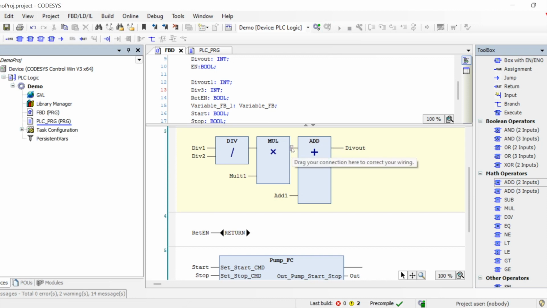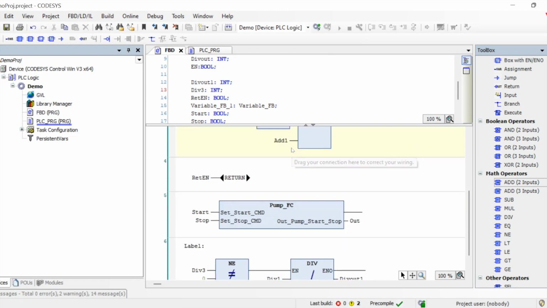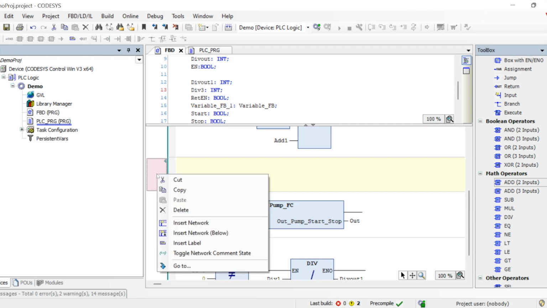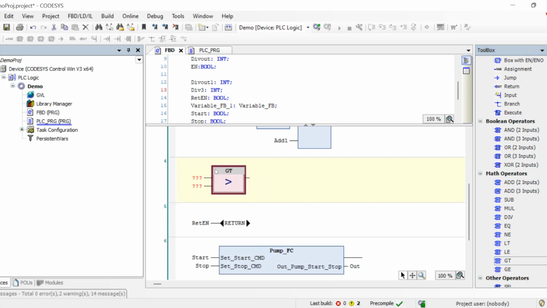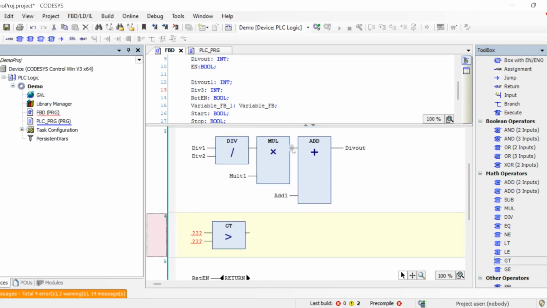But now, if I have to connect the output of those functions to the input of another block, how can we do that? So let me drag and drop a new block here which is greater than, and if I try to connect the output of multiplication to the greater than input, the input 1 or input 2 or anywhere, it is not getting done. Okay, so how can we do it?